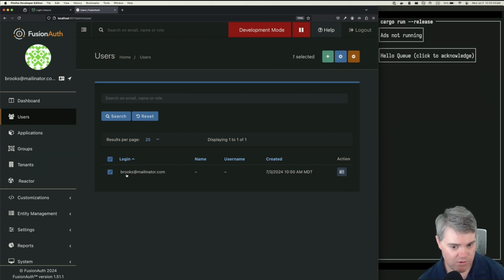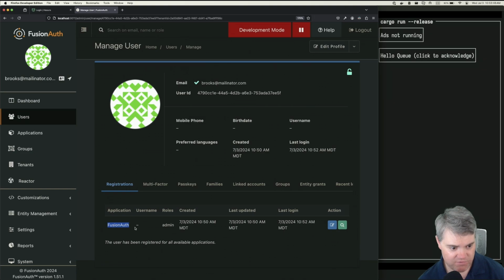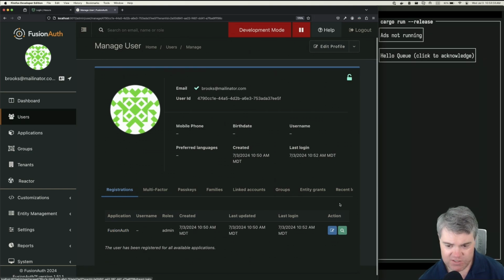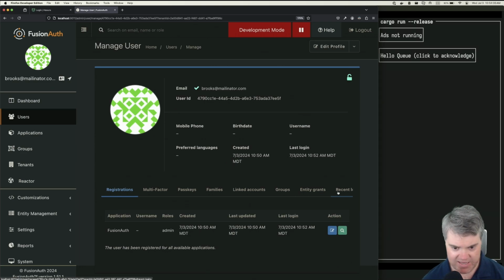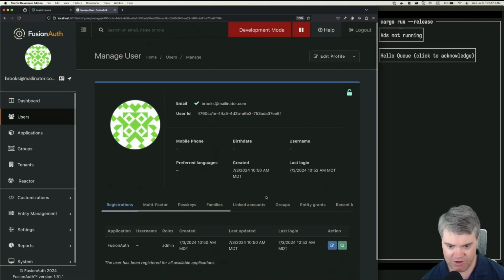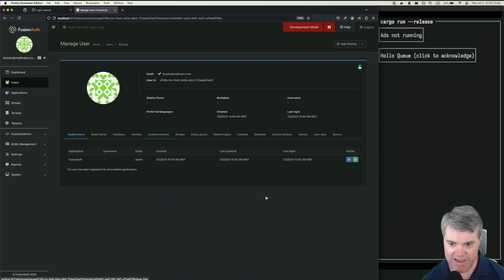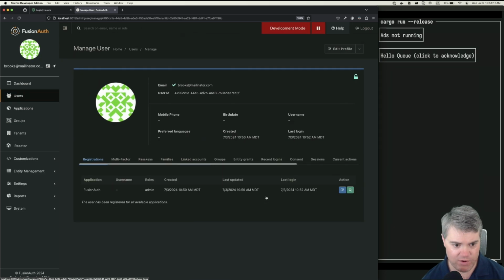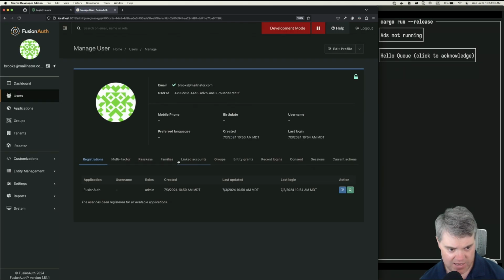And then if we go into our user, we should see, okay, registration for FusionAuth, roles admin. Okay, we see that. This feels like I should be able to scroll right, but I can't. This is not like a horizontal scroll bar. Oh, I have to zoom way out to see all the stuff. Oh, wait, no, there's a scroll bar. Oh, that kind of sucks. I can't see the scroll bar. I can't use the scroll bar.